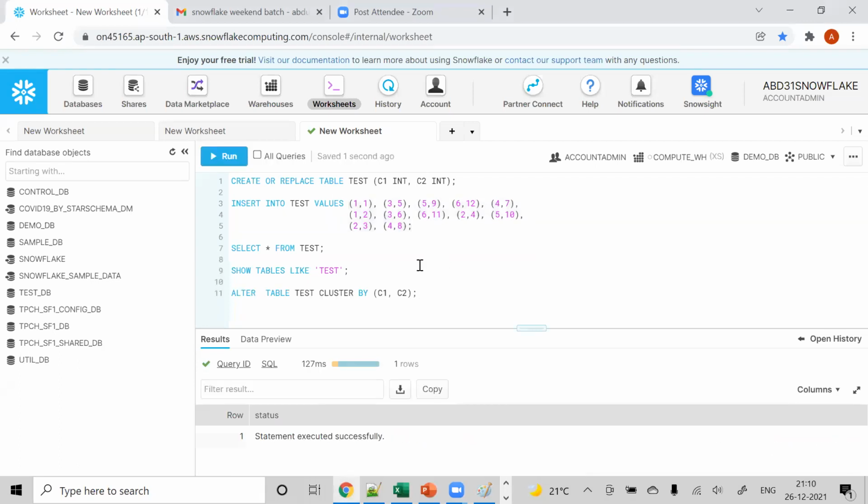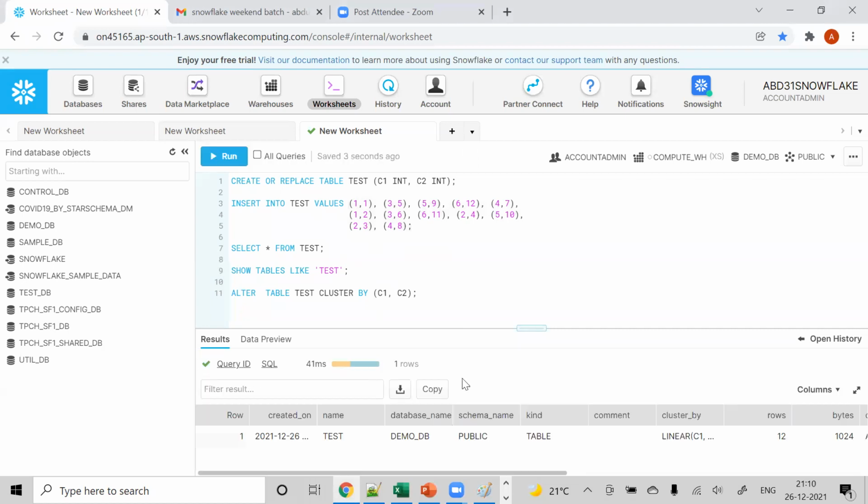And I've done it like this. And if I go and see it now, I can see the cluster by key here. It was blank earlier, right? Now it says you can cluster by C1 and C2.